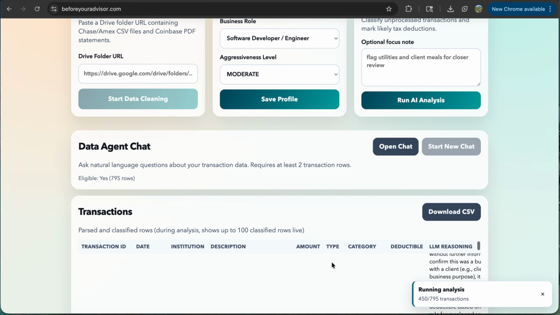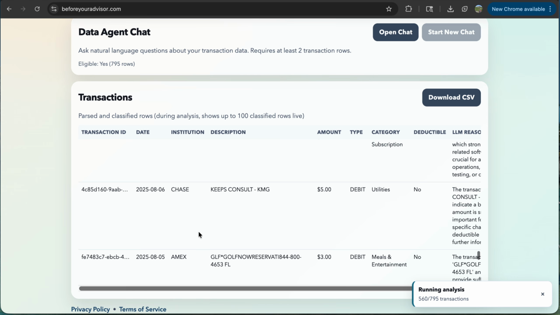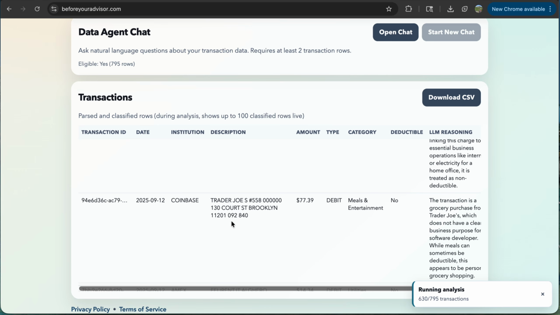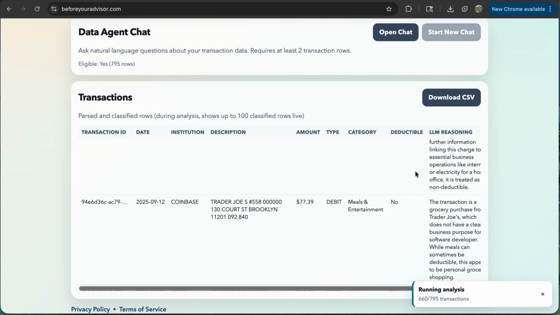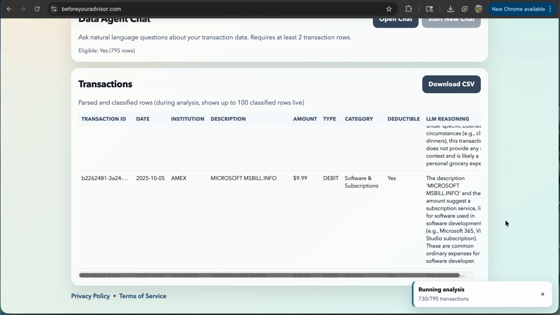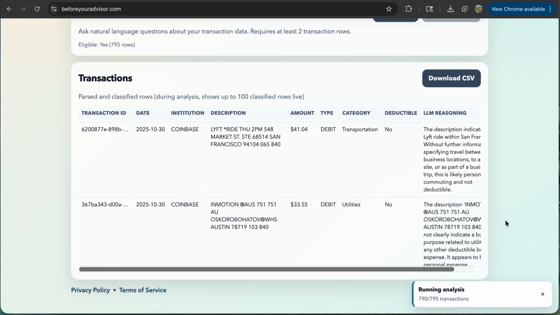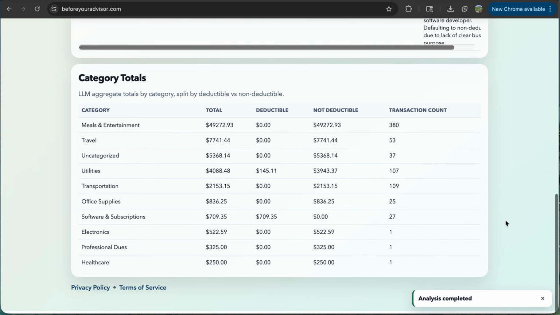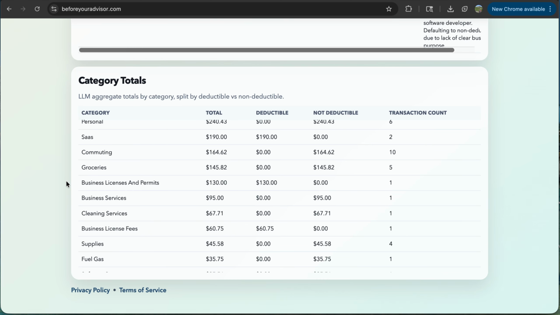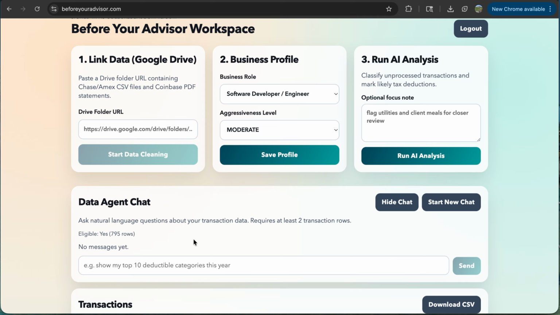And the LLM will view a transaction. Let's see. Yeah, so these are Trader Joe's, and then I can see a deductible flag and the LLM reasoning. And then eventually when it's complete, it'll go all the way to the end where we'll see some category totals. So you can see all the different categories generated by the LLM and different transaction counts per category. I can also chat with the agent here.